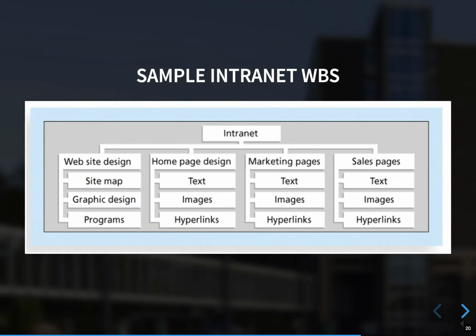Let's have a look at a sample intranet work breakdown structure. You see at the top the name of the project, and then you have several levels of the work breakdown structure broken down: the website design, the homepage design, marketing pages, and sales pages. Then in the second level, under website design, you have sitemap, graphics, design programs, text, images, hyperlinks. So you break the work down.